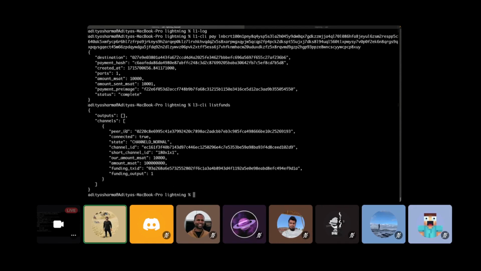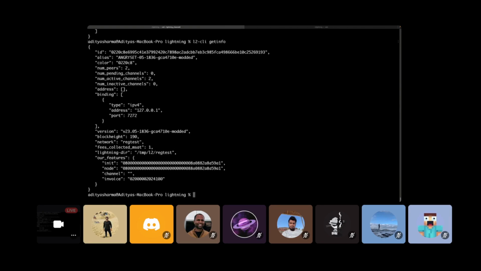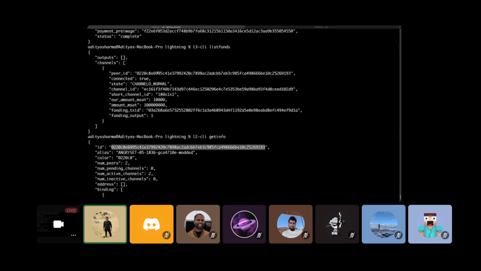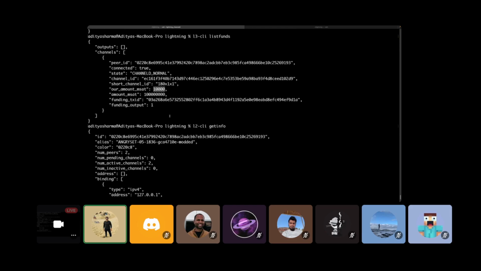You would see there is a channel between L3 and L2. So this node ID belongs to L2. It says connected true. This is the channel ID. This is the short channel ID. And this says our amount msats. It means the sats that we own inside this channel, and amount msats means the overall amount that is inside the channel. So 100,000 sats, it's in msat. So 100,000 sats was the capacity of the channel, and 10,000 has been paid.